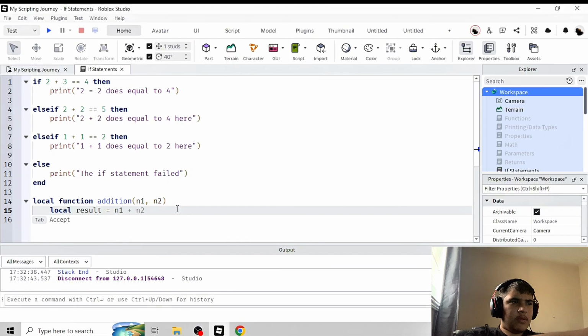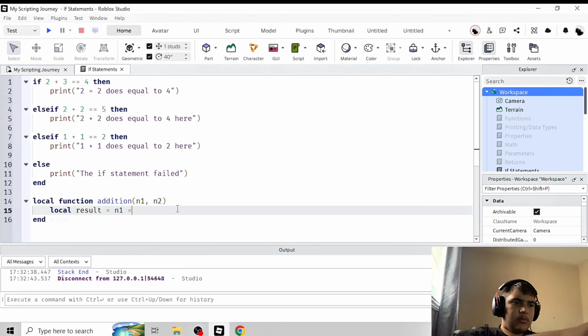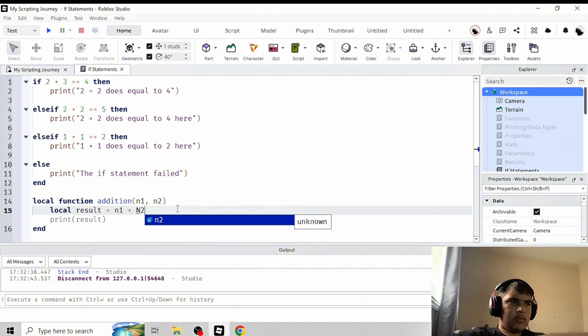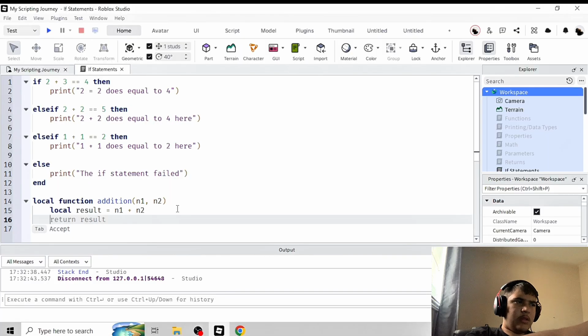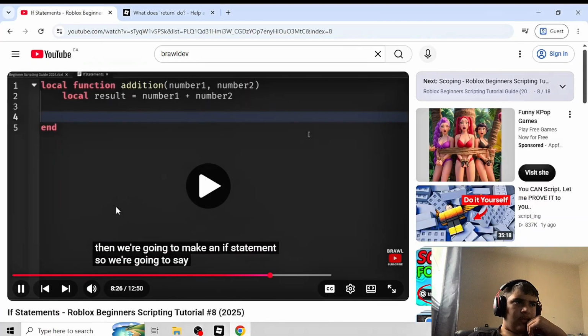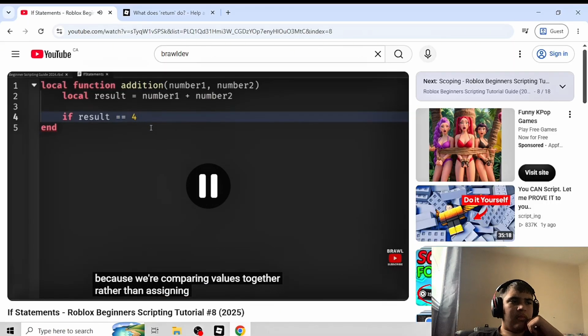n1 plus n2. Okay, then if result equals 4. So once again, make sure you're using 2 equal signs, not 1 equal sign, because we're comparing values together rather than assigning.